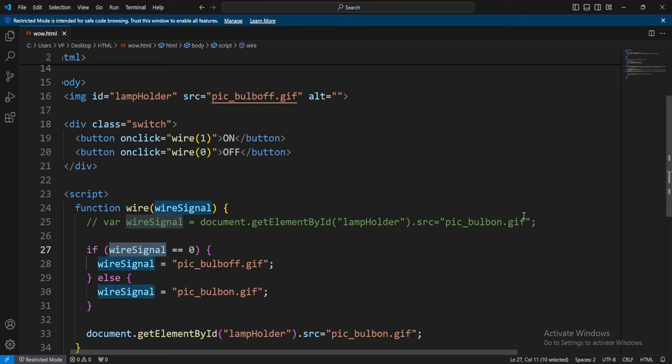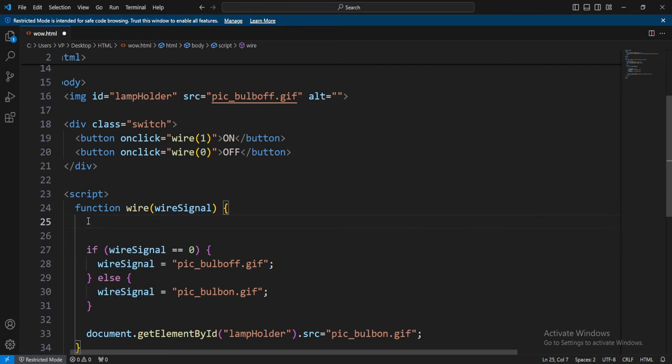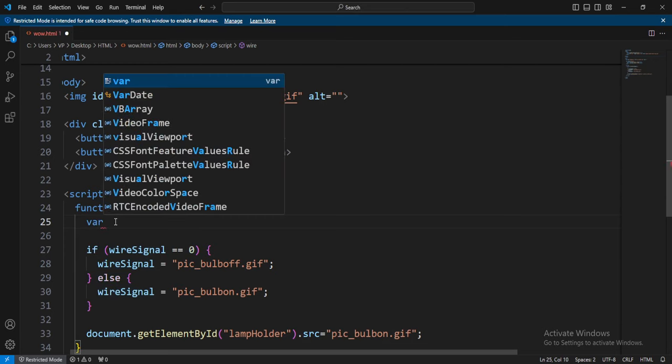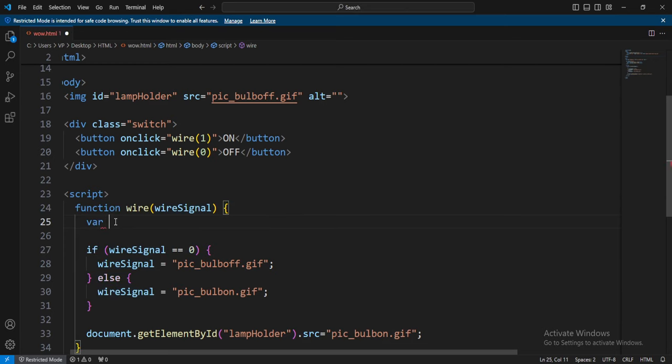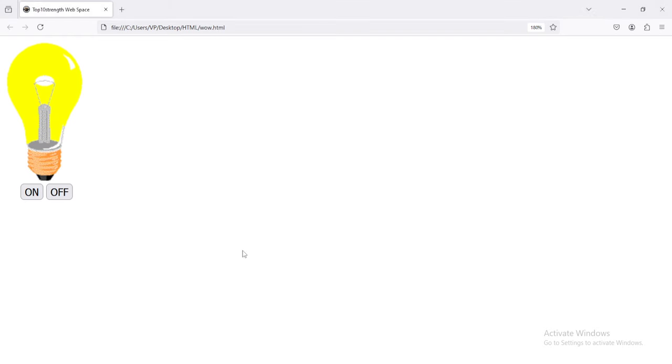So now let's clear all this place. Now let's define signal as a variable, wire signal as a variable. Now here, write variable, write wire signal, and close it like this, and save your document. And let us try it again. Let's reload our document. Now when I click on off, it's supposed to work, yet it's not working again.